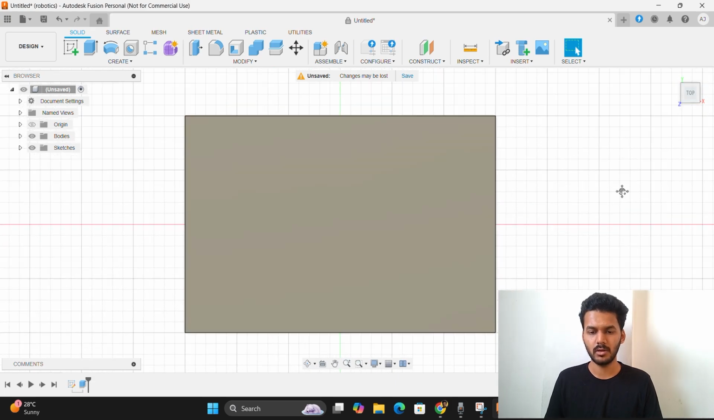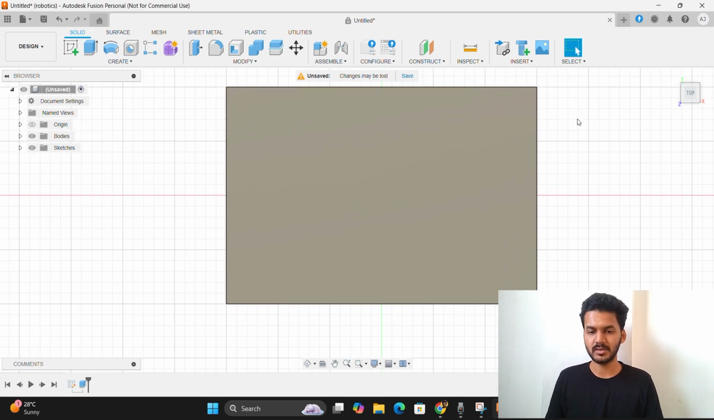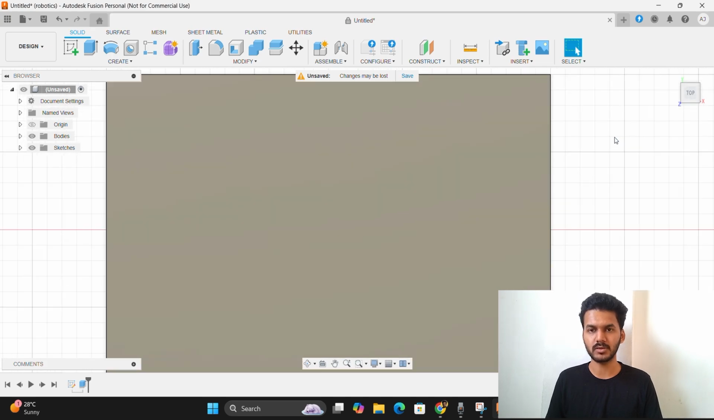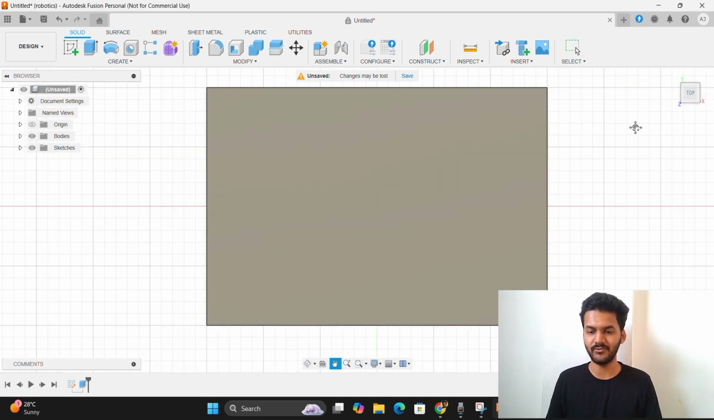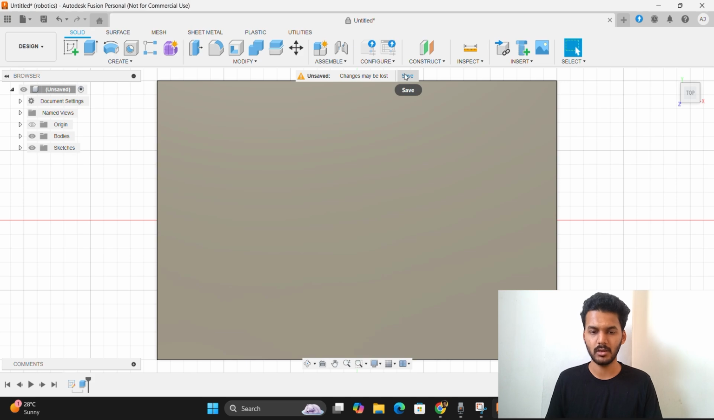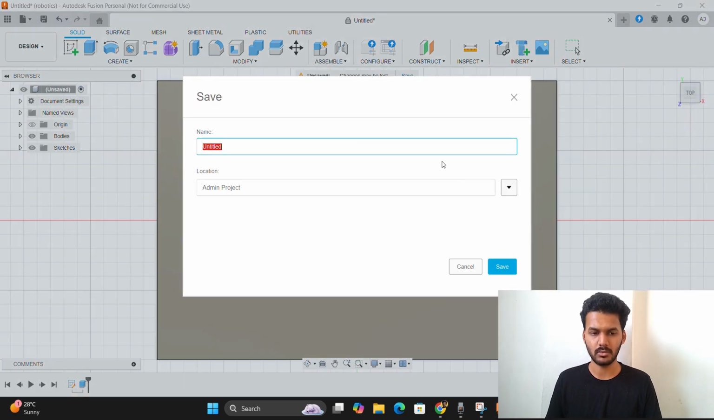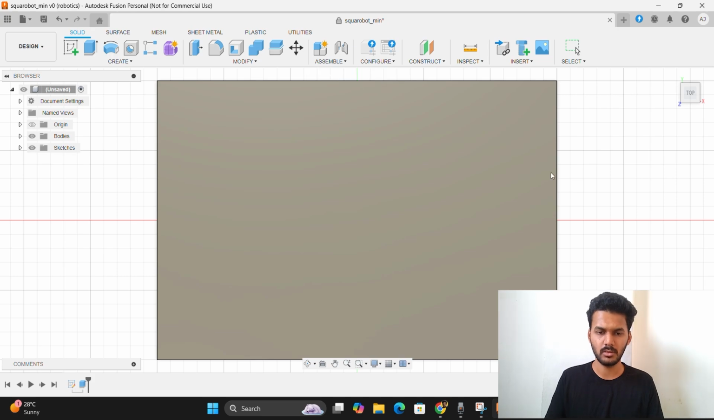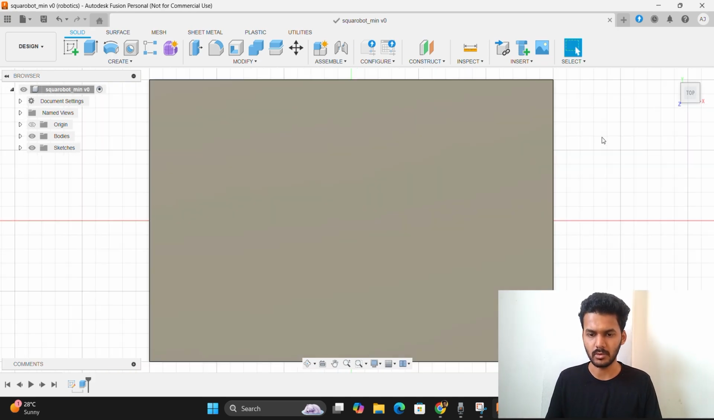Now we will make some more components on the robot. Still we are defining the bodies of the robot, right? You can save the changes here. We can give it robot underscore mini, or mini, anything you want, you can name it.